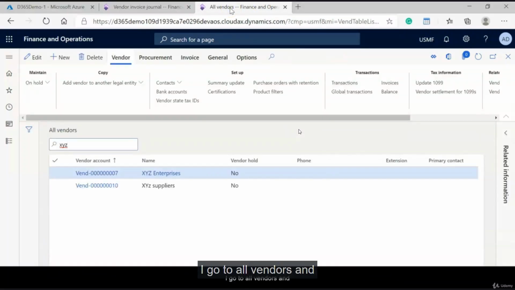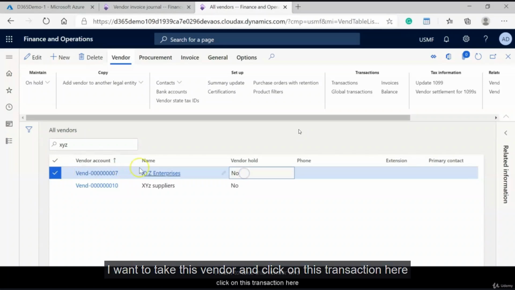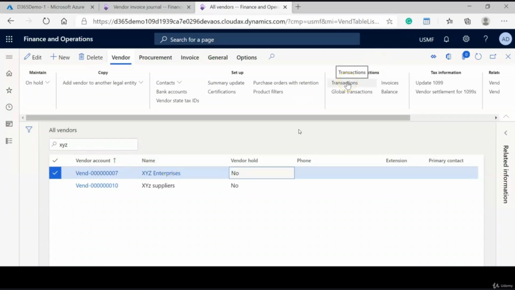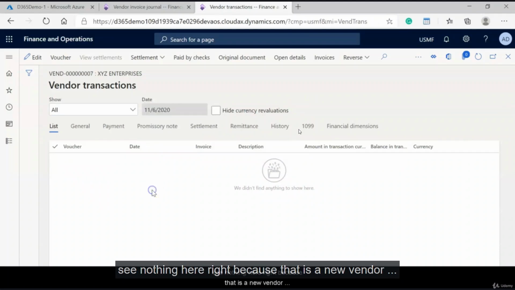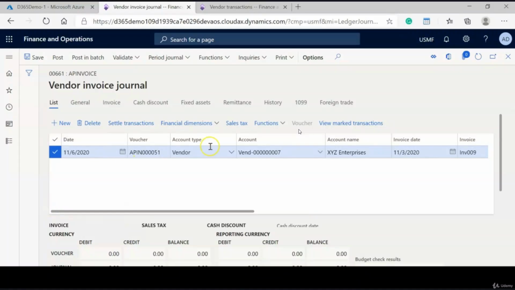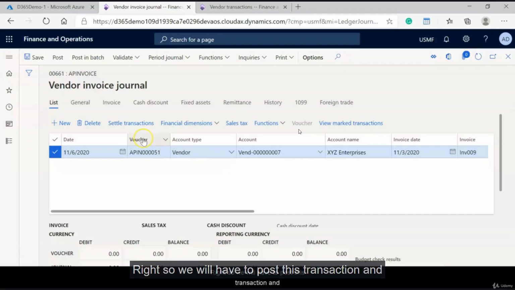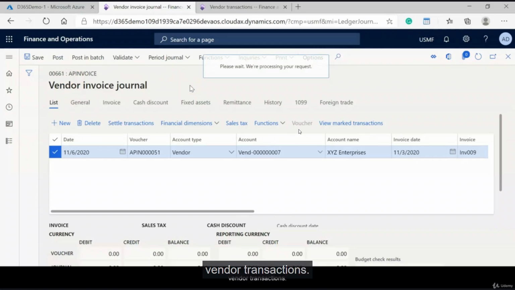So before I go ahead and post this one, I want to take you to the vendors form, right? I go to all vendors and I have this vendor here, right? I told you that each of these buttons will open up and show a particular piece of information, right? For now, I want to take this vendor and click on this transactions button here. When I click on it, I will see nothing here, right? Because that is a new vendor that we created and we did not do any transactions, right? And I also told you that the transaction we entered here is just a draft, right? So we will have to post this transaction, and that is when it will appear in your vendor transactions, okay?